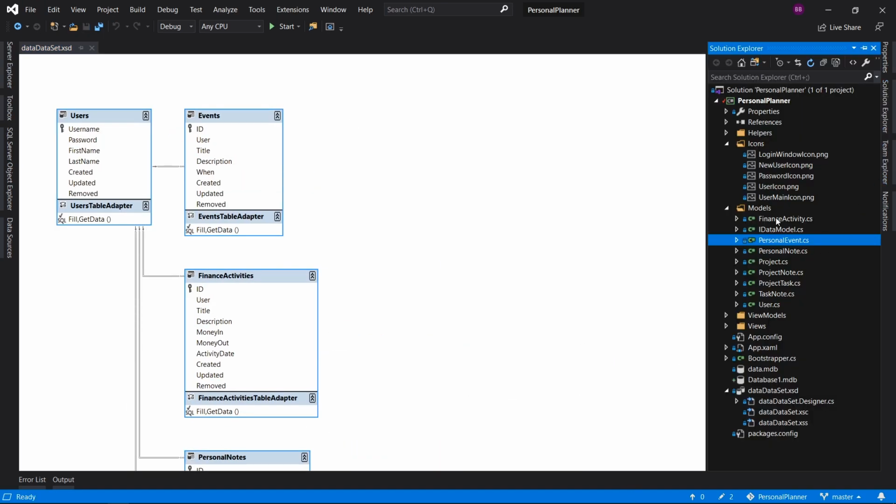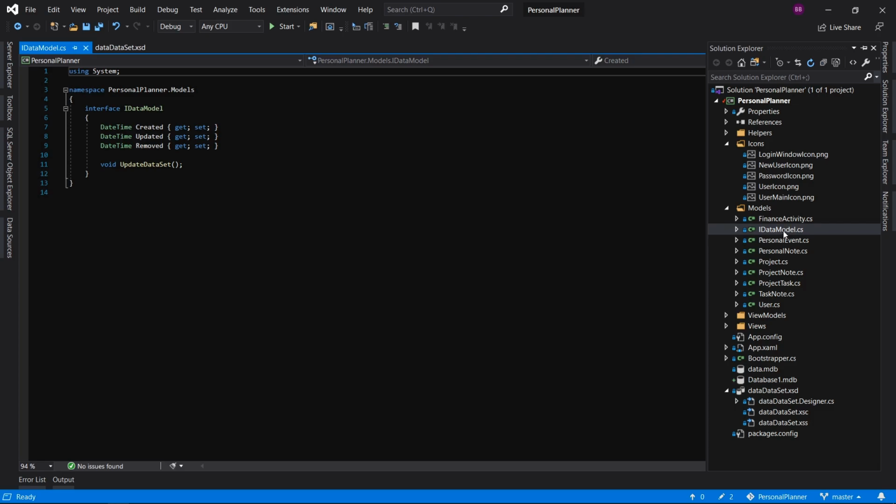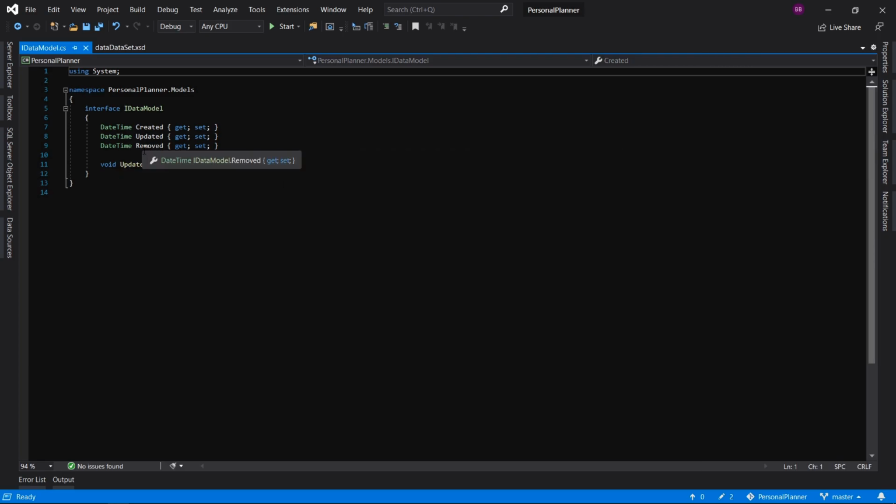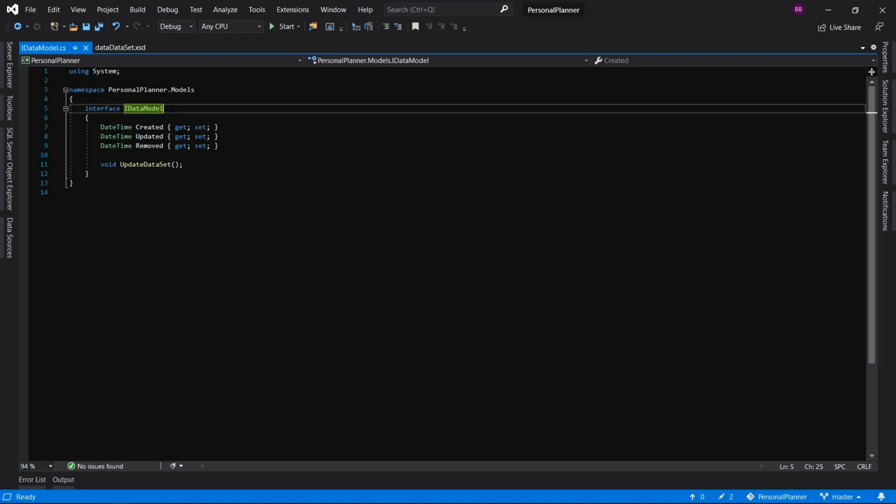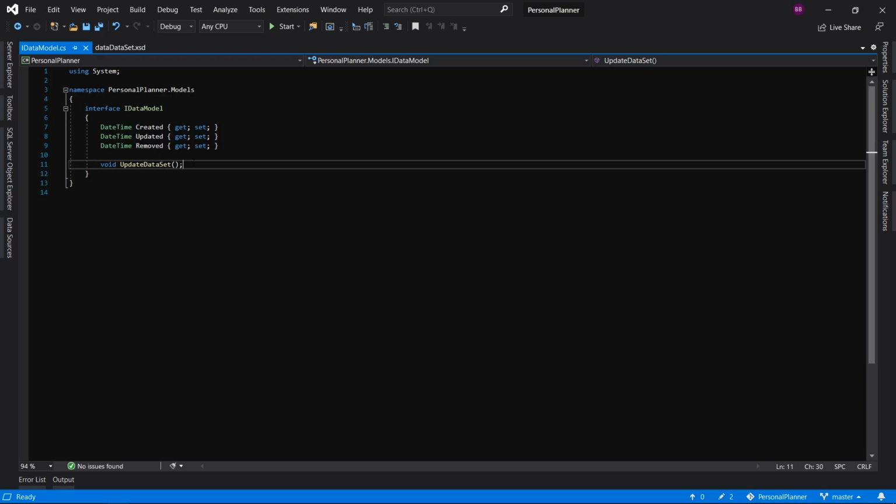So now that's all done and dusted, I've got all these data models. You'll notice that I did create an interface, right? If you have sharp eyes. So an interface is just a contract that basically describes what a class must have. So if a class implements this interface, it must also contain these fields and this function, right? So it must contain this.